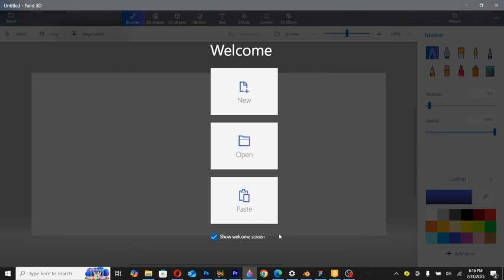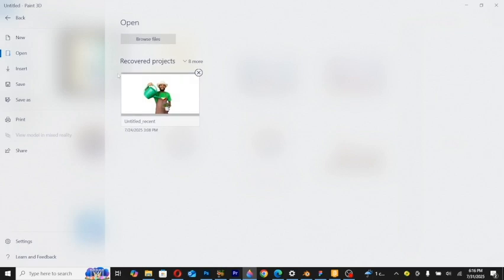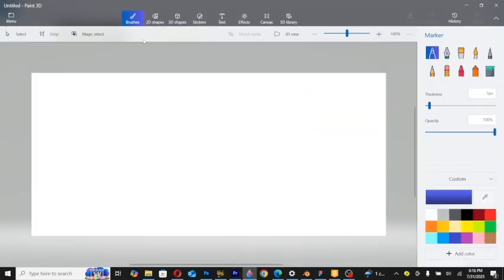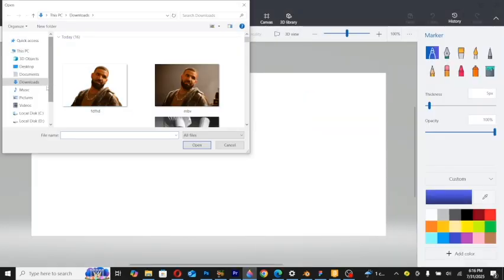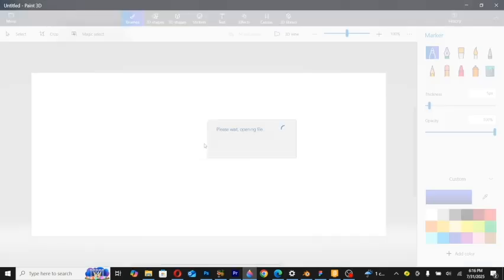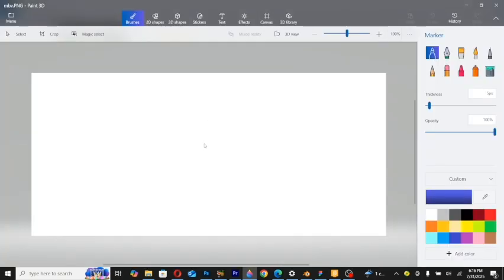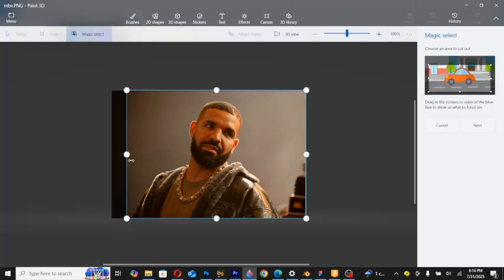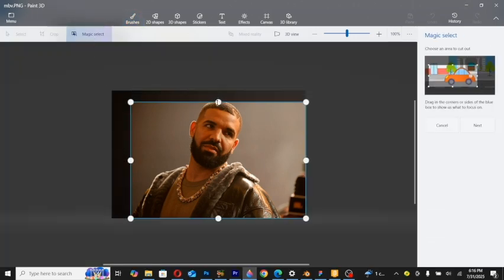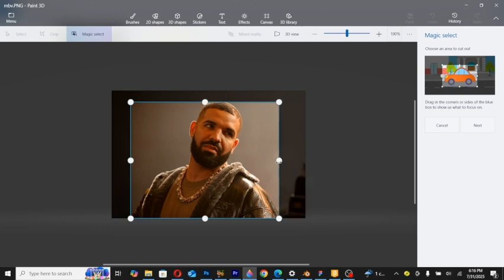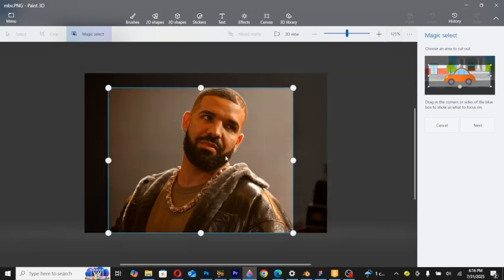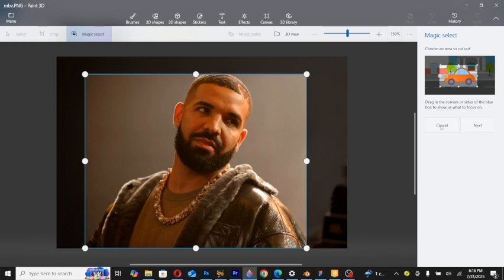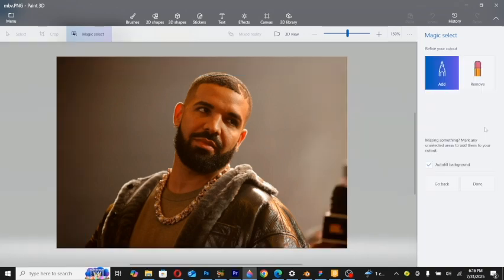So we have our Paint 3D open. Click on open, and then go to browse. Select the image you want to remove the background of. Click the magic select, drag to exactly where you want your image to be added or removed, and then click next.